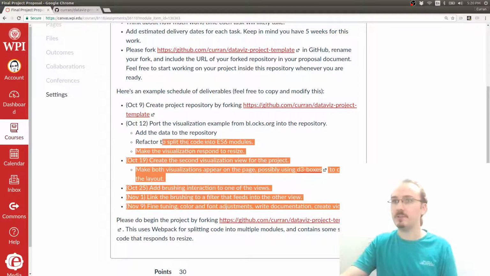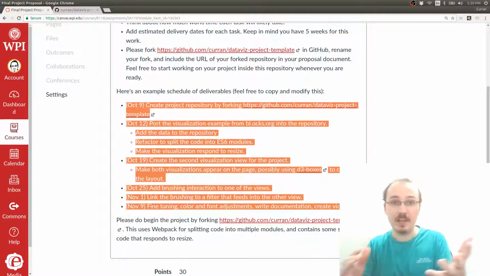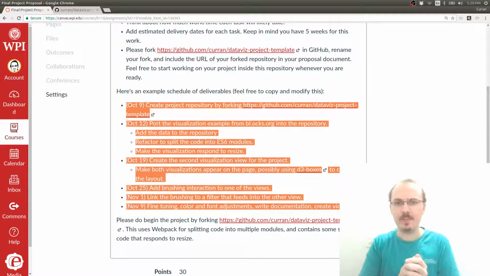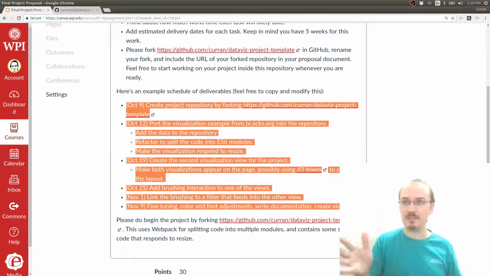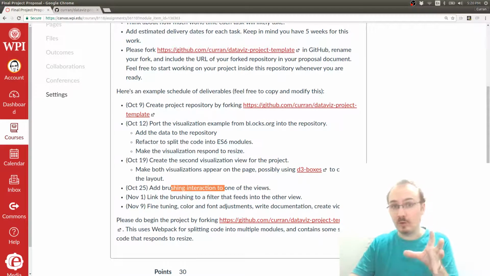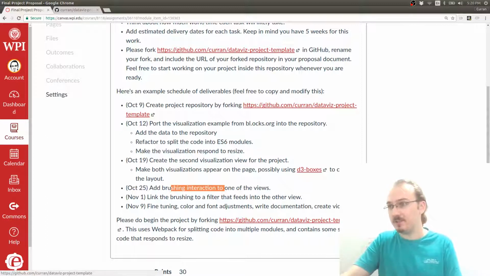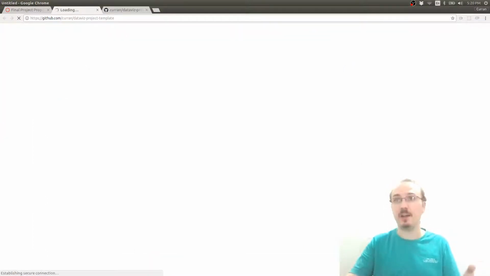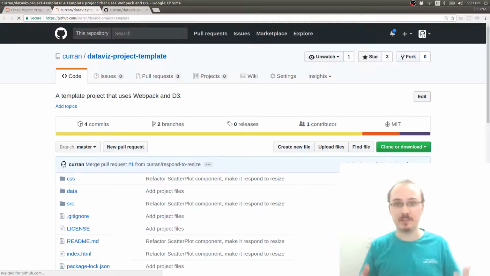I've created an example schedule of deliverables that you don't have to use, but you can copy this and modify it, to have tasks that are specific to your goals, your data set, and the sketches that you made. And please do begin the project as soon as you want to by forking this repository, DataViz project template.